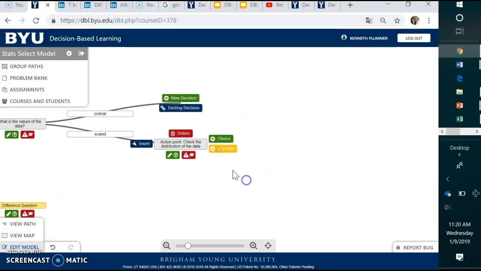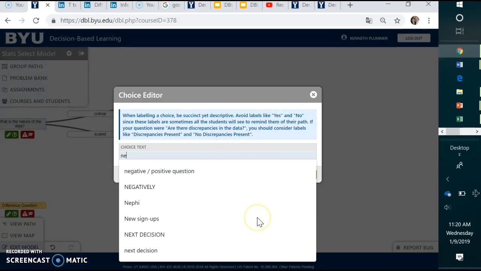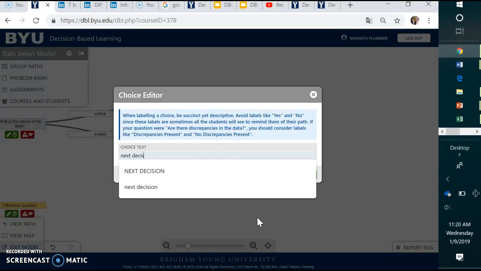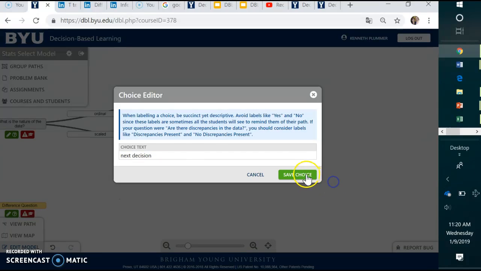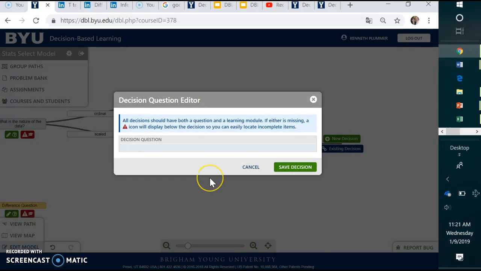In this case, it's not a decision. So generally what we put is either next step or next decision, because then we'll ask, is the distribution normal or skewed? Now in your class we actually just put it all together into one.